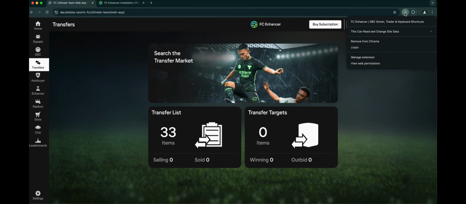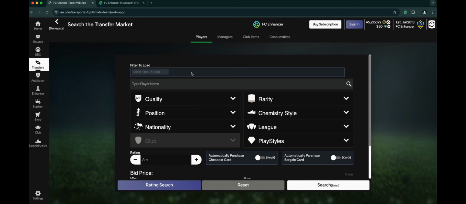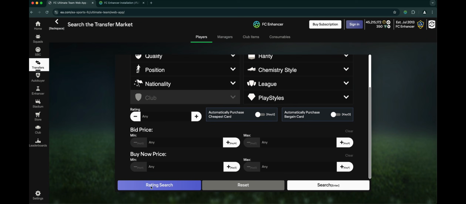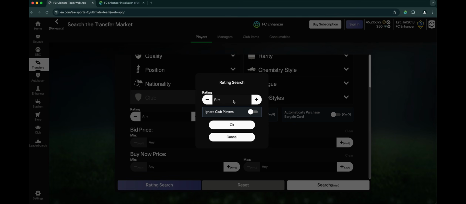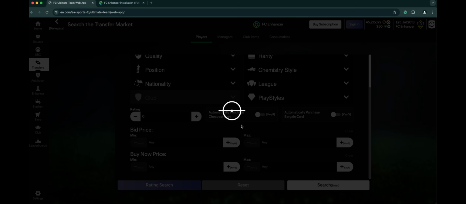Once the extension is installed, go to Transfer Market Search. You will now have an additional button to search by rating. Choose your desired rating. And if needed, you can exclude your existing club players from the results.